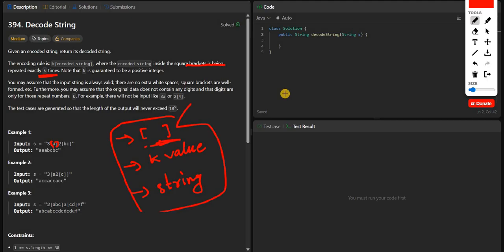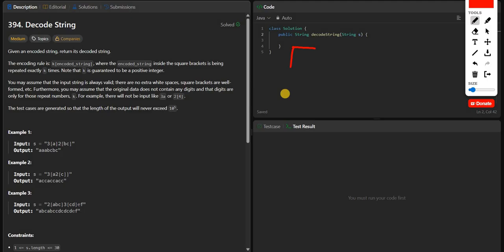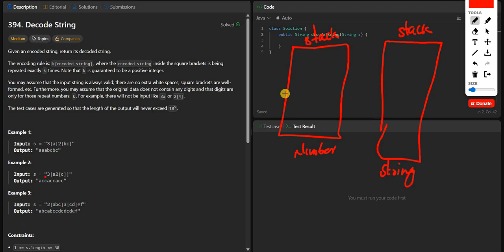For the first point, we already heard about the validate parenthesis problem. For that problem, we used the stack concept. Here also we have to use the same thing. So first of all, let's take 2 stacks. This is a stack for numbers. This is another stack for strings. First of all, let's take example 2.